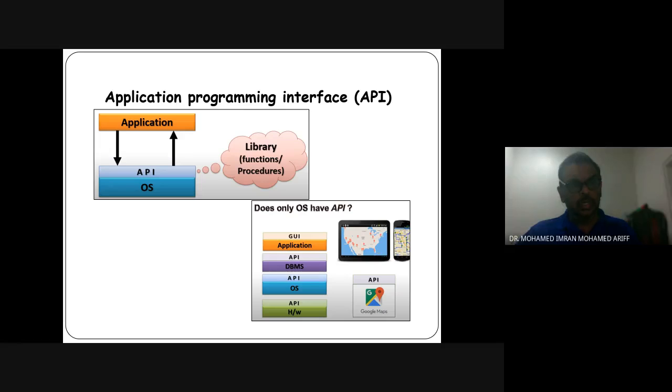So there are many applications. Each application has its own API, the MySejahtera API, to connect to the device, which is the camera. So MySejahtera will use the MySejahtera API to connect to the device.